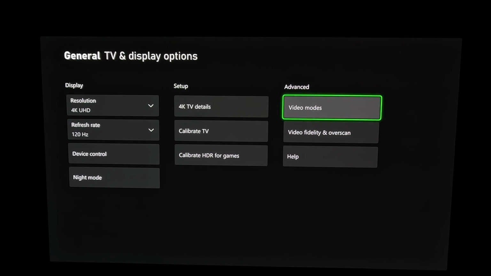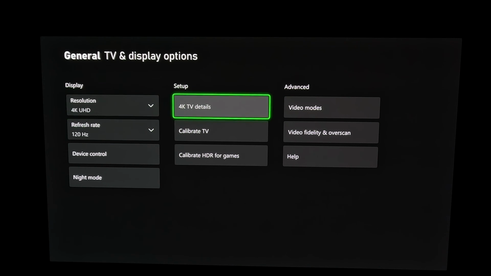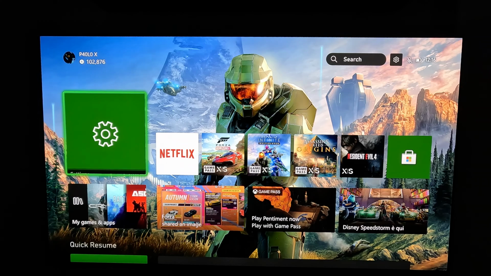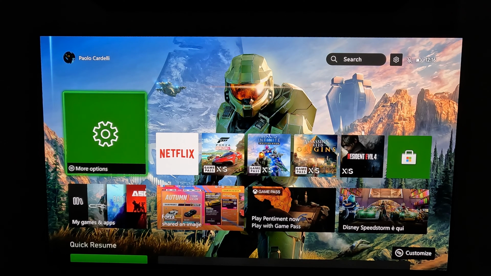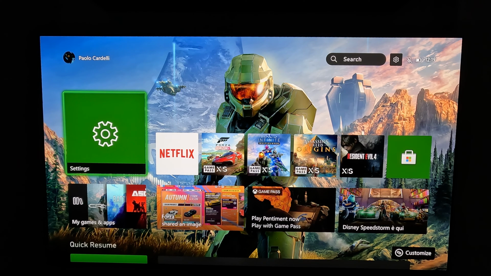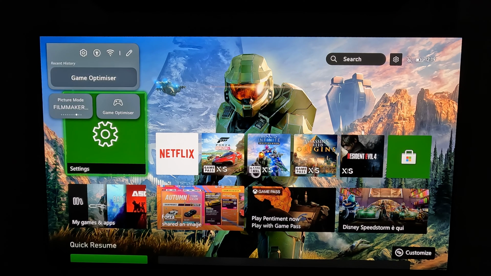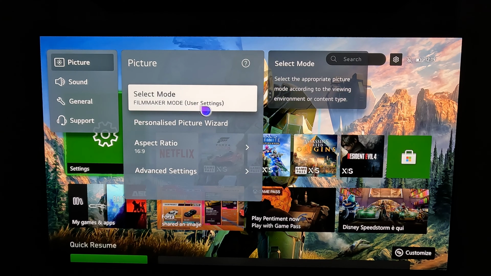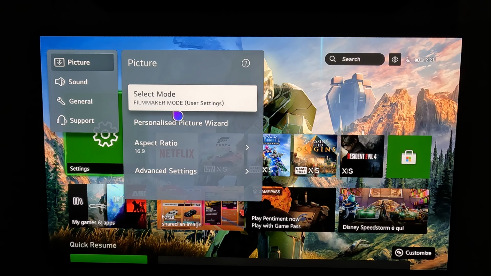And then we can start calibrating SDR and HDR for games, but I just want to show you how ALLM is the first thing that you must be sure to enable before proceeding. So just to demonstrate how ALLM works on Xbox, right now I'm in the dashboard with VRR disabled, or in the future, if you have that option to gaming only, it will be the same. If I go to the gear button here, you can see I'm currently using the filmmaker mode with the same user settings I set up earlier for movies.